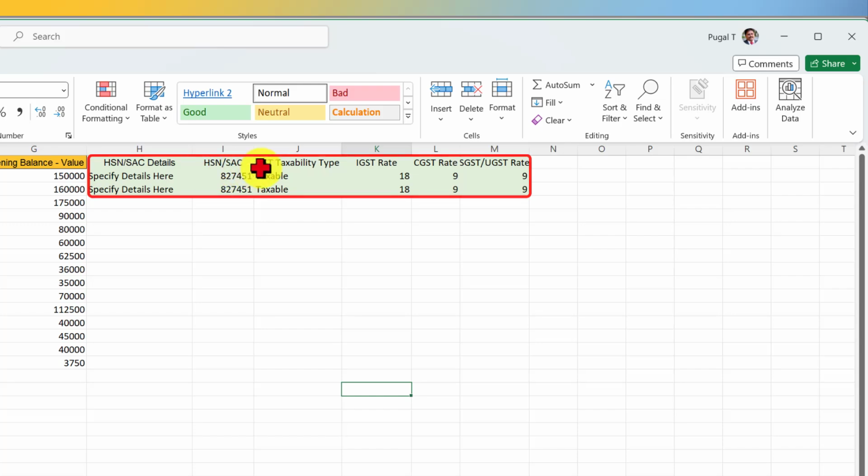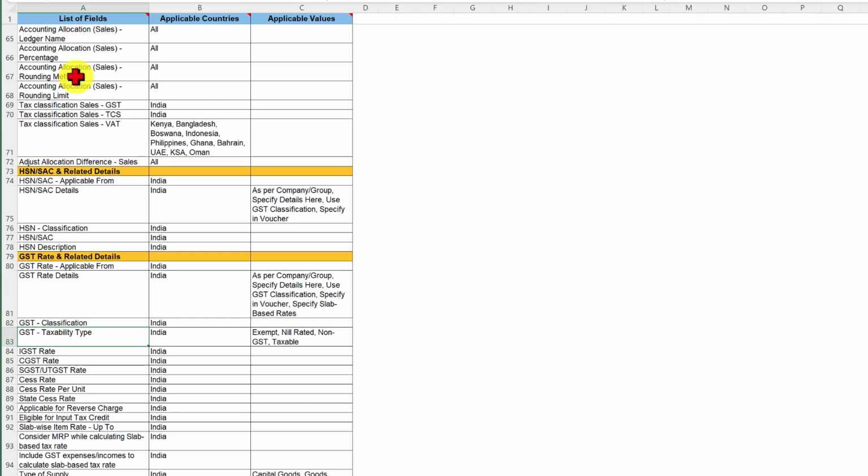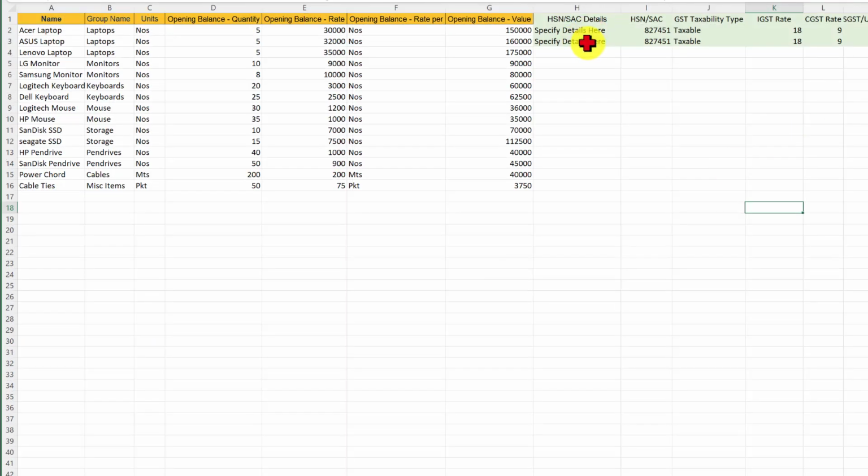Now these titles are very important. We have to capture as per the fields that have been provided. If you observe the list here, the first one that we have captured is HSN SAC detail, where we have to specify whether the detail has to be inherited from company or group, or whether you want to specify the rate at the stock item level. If we are specifying the rate at the stock item level, we are going to select specified detail here. That is what I have selected here, specified detail for both items.